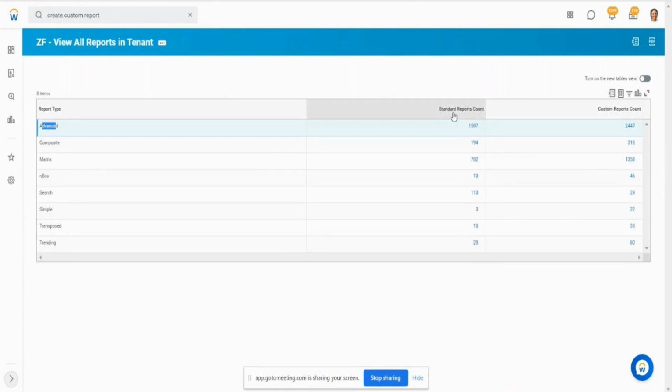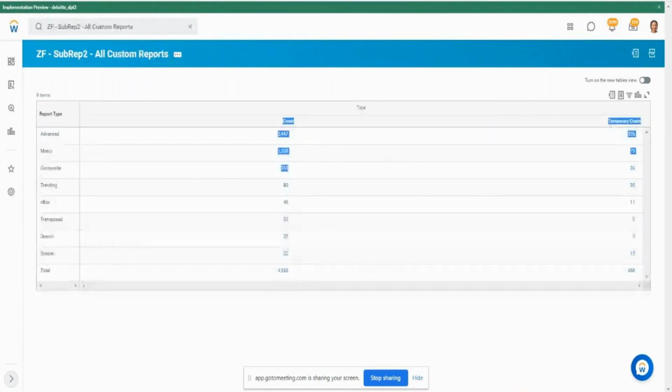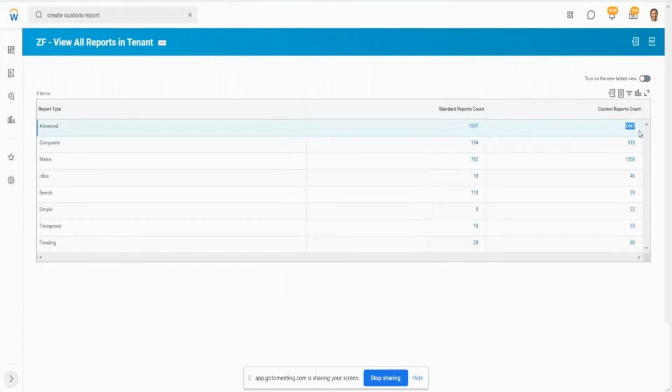There are 1597 standard reports of type advanced, which is what basically I see here as well. And how many custom reports do I have of type advanced? 2447, which is what I see here as well. So I'm able to pull data from two different reports. Both these reports are on completely different business objects. So there was no way with a matrix report I could have brought this data together. Make sense? Any questions till now?